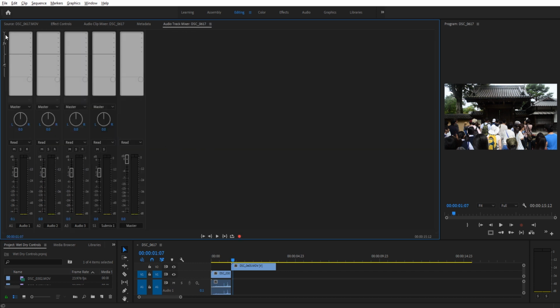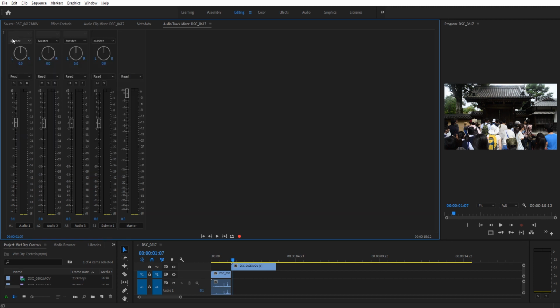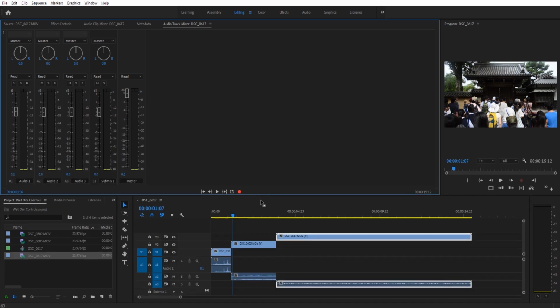Once we are in here, it might look like this if you don't have this dropped down. What we need to do is go into these right here, the ones that say master, and move them to submix 1 here. We can of course rename this anything we want. Let's name this pitch shift. And so now we have a pitch shift submix, and we have the ability to hit the pitch shift.